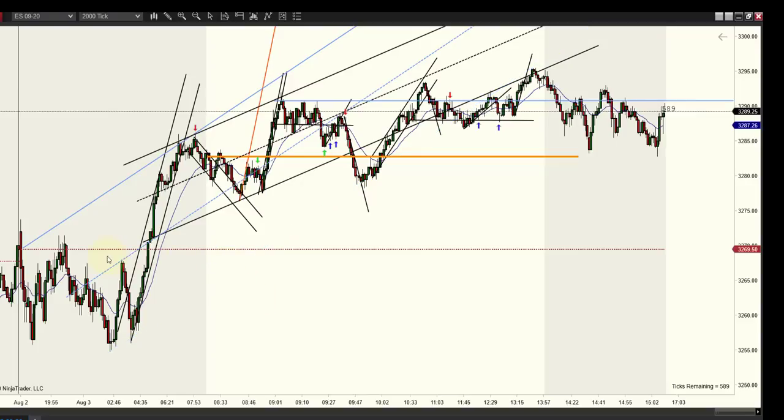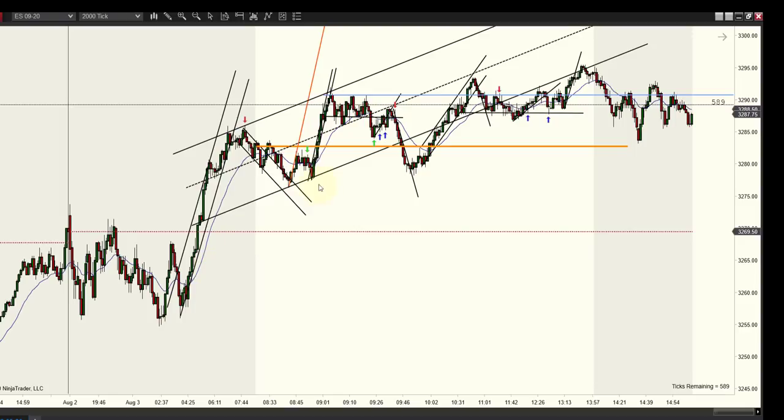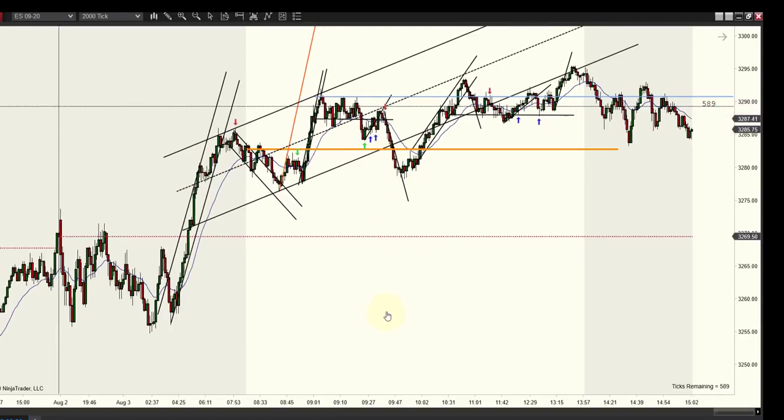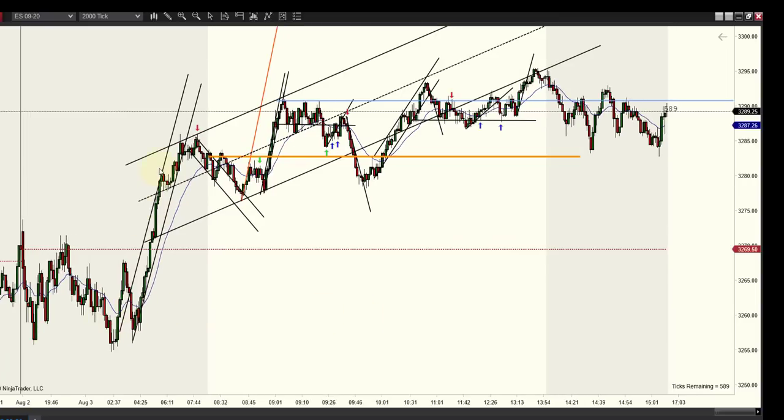So I'm going to take the blue one off. Either way, you still get the break right here. Actually, if you drew the blue one, you wouldn't get the break here, but it still gets you to the same place. So anyway, I see this spike and channel up, and we get the break and two legs up, and then we sell off.